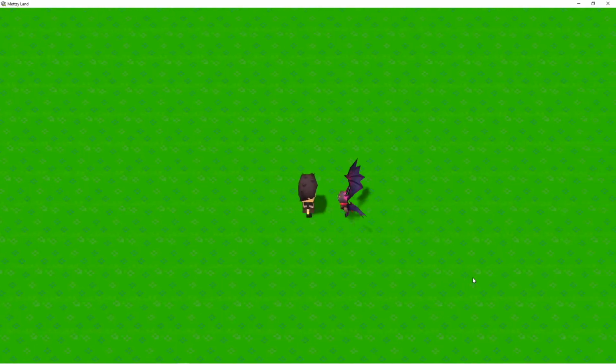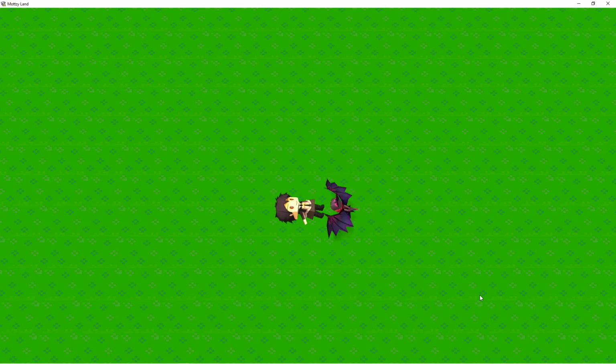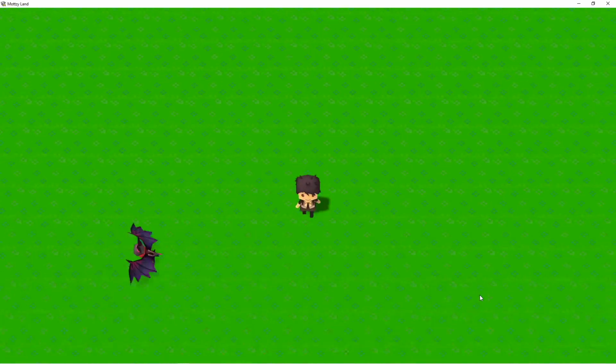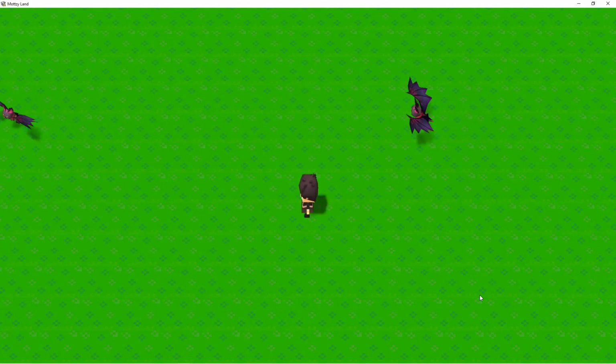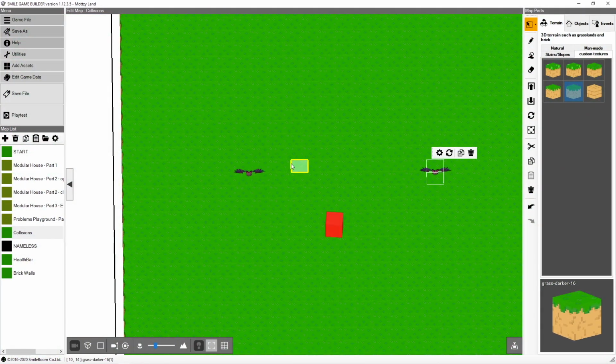Here is our enhanced version. You can see now the monster actually stops when it hits the player and changes to an attack animation. I can also have the player move out of the way and the monster will continue. Let's take a look at how this works. First, let's look at the original script from the first tutorial.